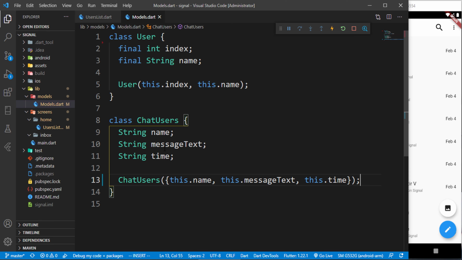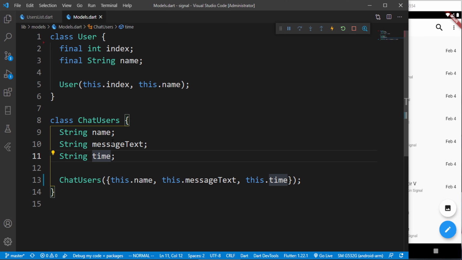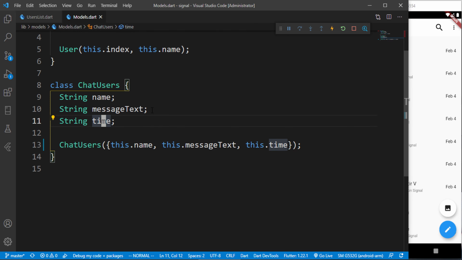So what we are simply saying here is that each chat user is going to have a name, a message text, and also a time. Well, I don't think we are going to use the time, but for simplicity's sake, I'm just going to leave all these things. I'm sure you're going to understand it by the end of the video.